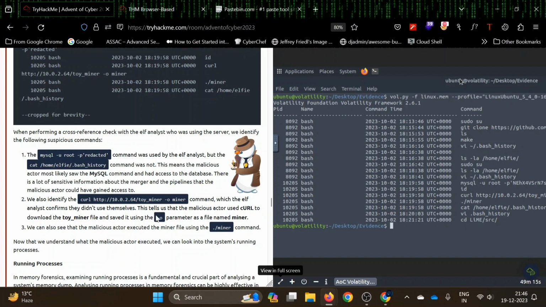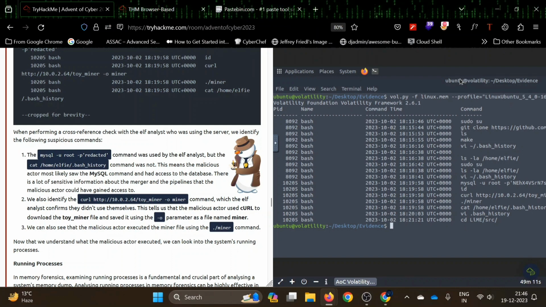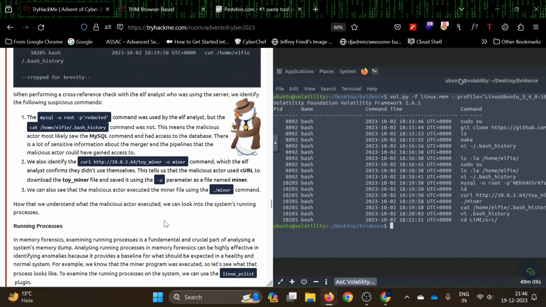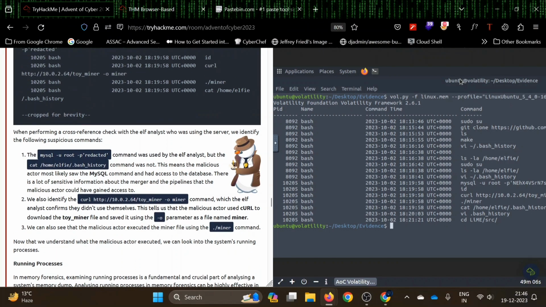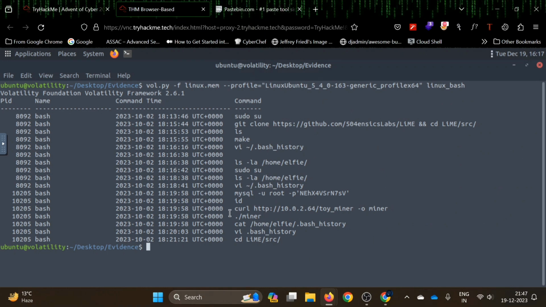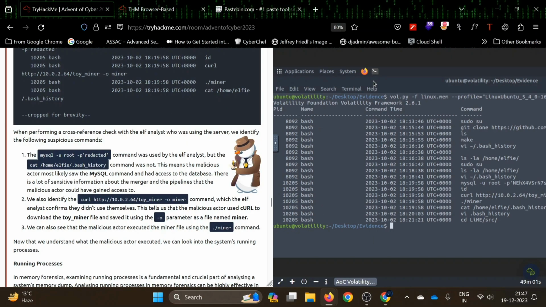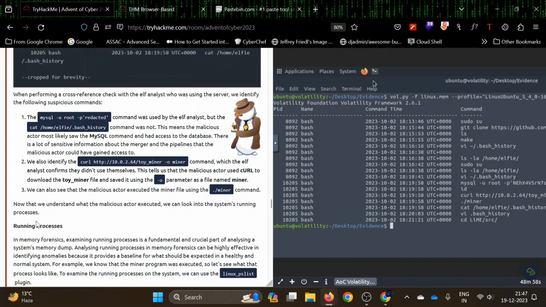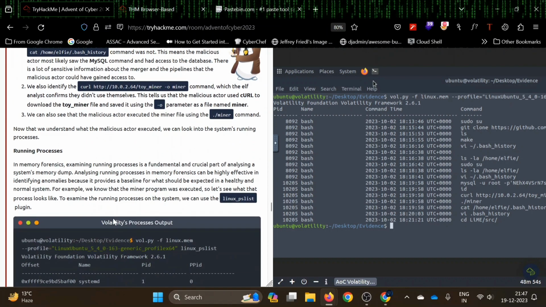Okay. So this tells us that a malicious actor used curl to download the toy miner file and saved it using the -O parameter as a file name, miner. And we can also see that the malicious actor executed the miner file using the miner command. So you can see the miner command was also used right after the curl command.